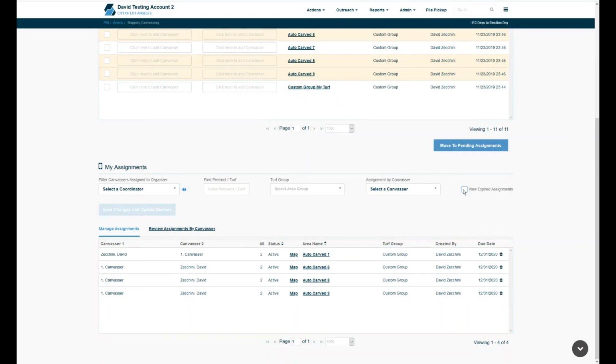The My Assignments section gives you 2 ways to manage your assignments. The first method is the Manage Assignments subtab, which allows you to manage your assignments by either precinct, turf, or election precinct. The Canvasser 1 and Canvasser 2 columns will show you the first 2 people assigned to that turf, precinct, or election precinct. If you hover your mouse over the number in the All column, you will see a full list of names of canvassers that are assigned to that turf. The Status column will tell you the current status of that assignment. An assignment can either be active, inactive, or pending.